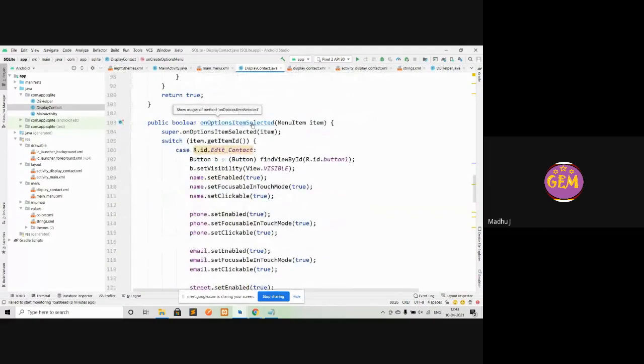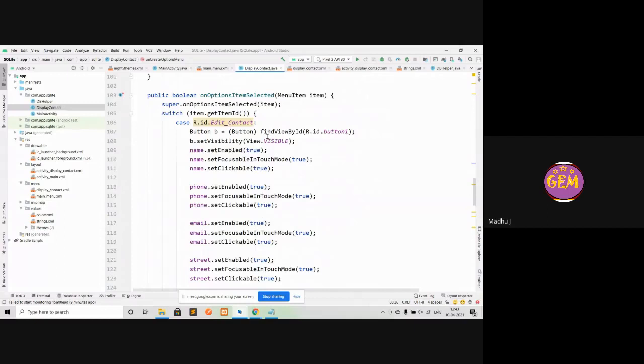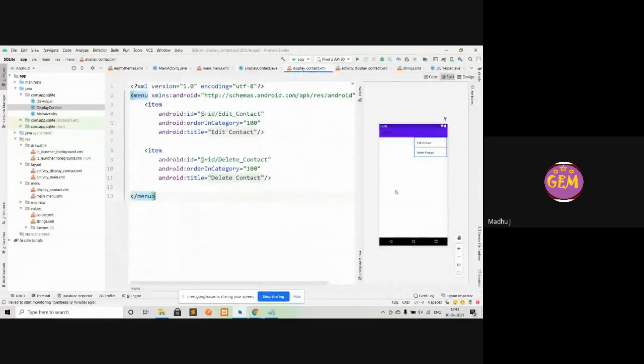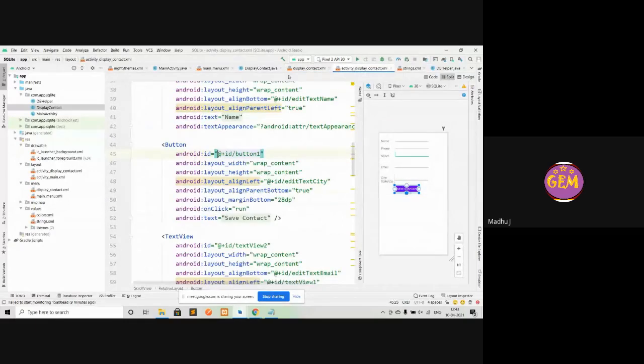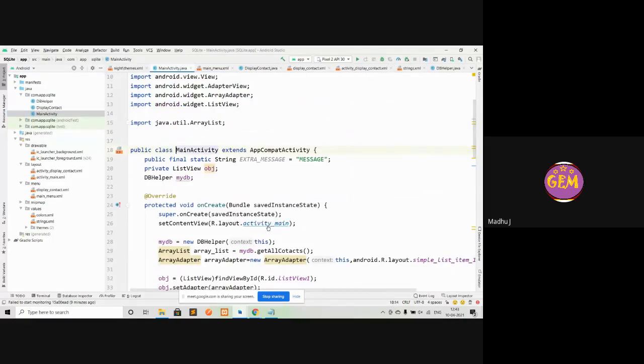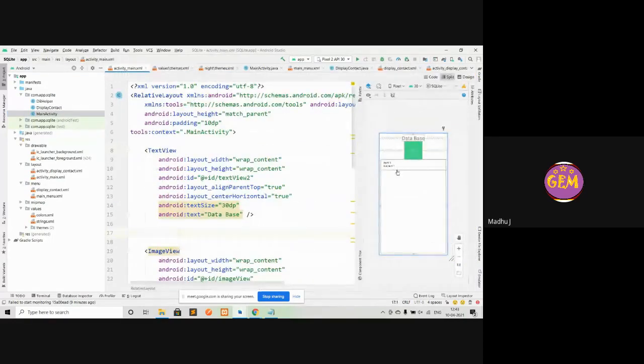Then on options item selected, what this does is you will get a list of values in your layout here in the main layout. So here you'll get the list of values which you have added into the database.